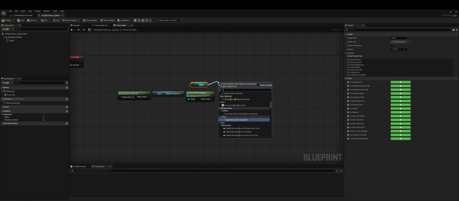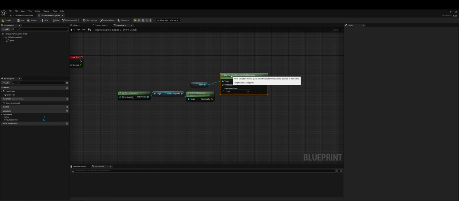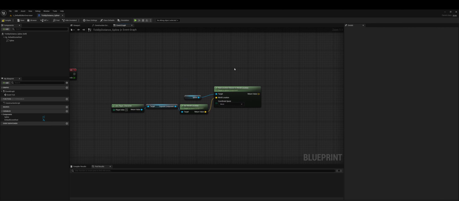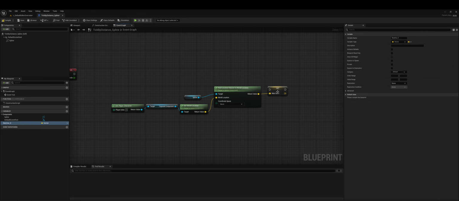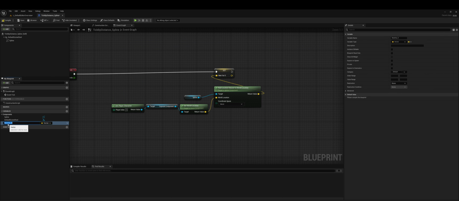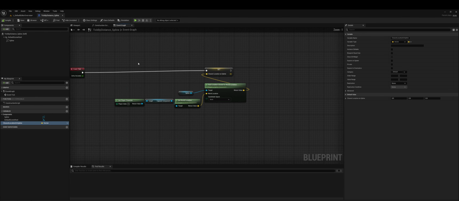Now we have our world location, and we are going to need our spline, and we're going to say find location closest to world location. There we go. Make sure it's world, not local. And we are going to promote this to a variable, and let's call this closest spline closest location on spline. That should do it for now.